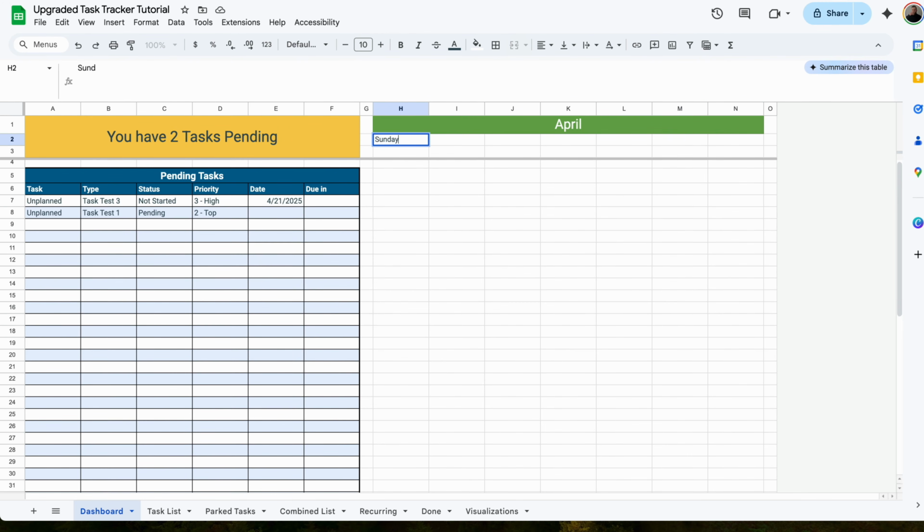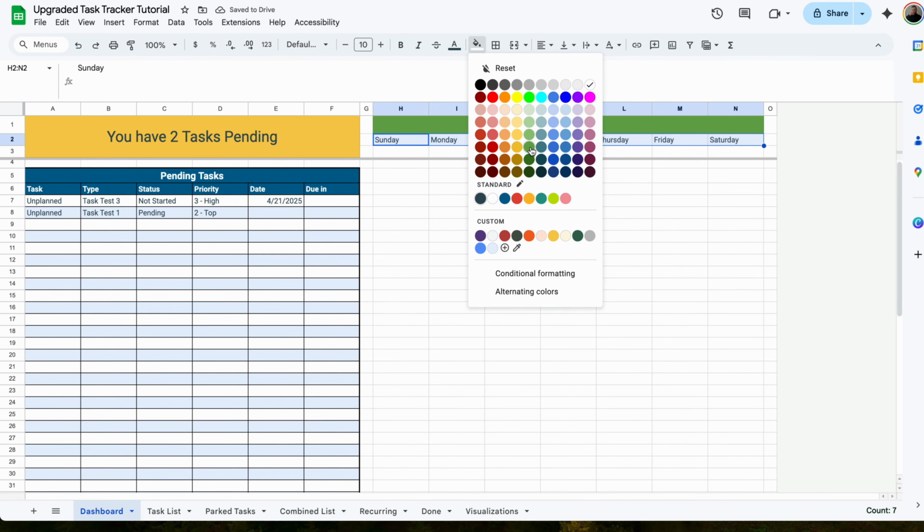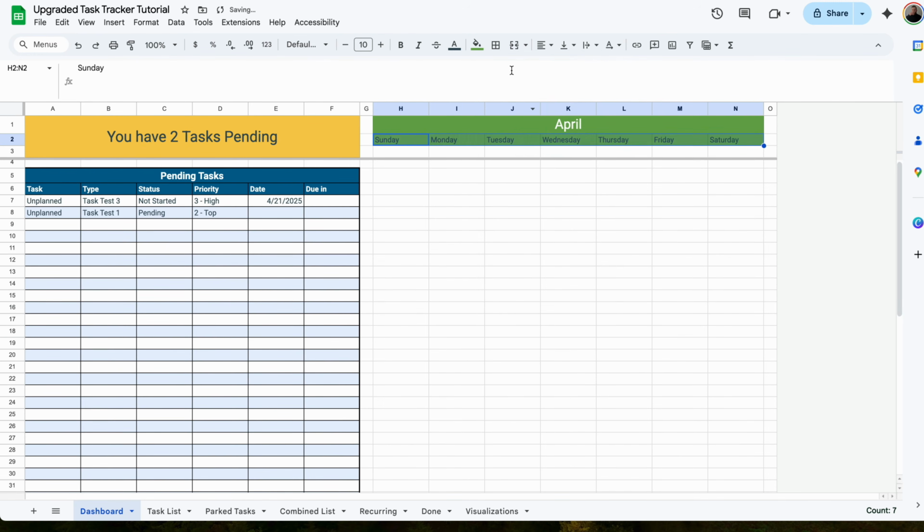All right, now we're going to put Sunday, Monday, Tuesday, Wednesday, Thursday, Friday, Saturday. I'm going to go ahead and make this have the same coloration as the other one does. So let's go ahead and select that green and make the font white. And let's make that bold.